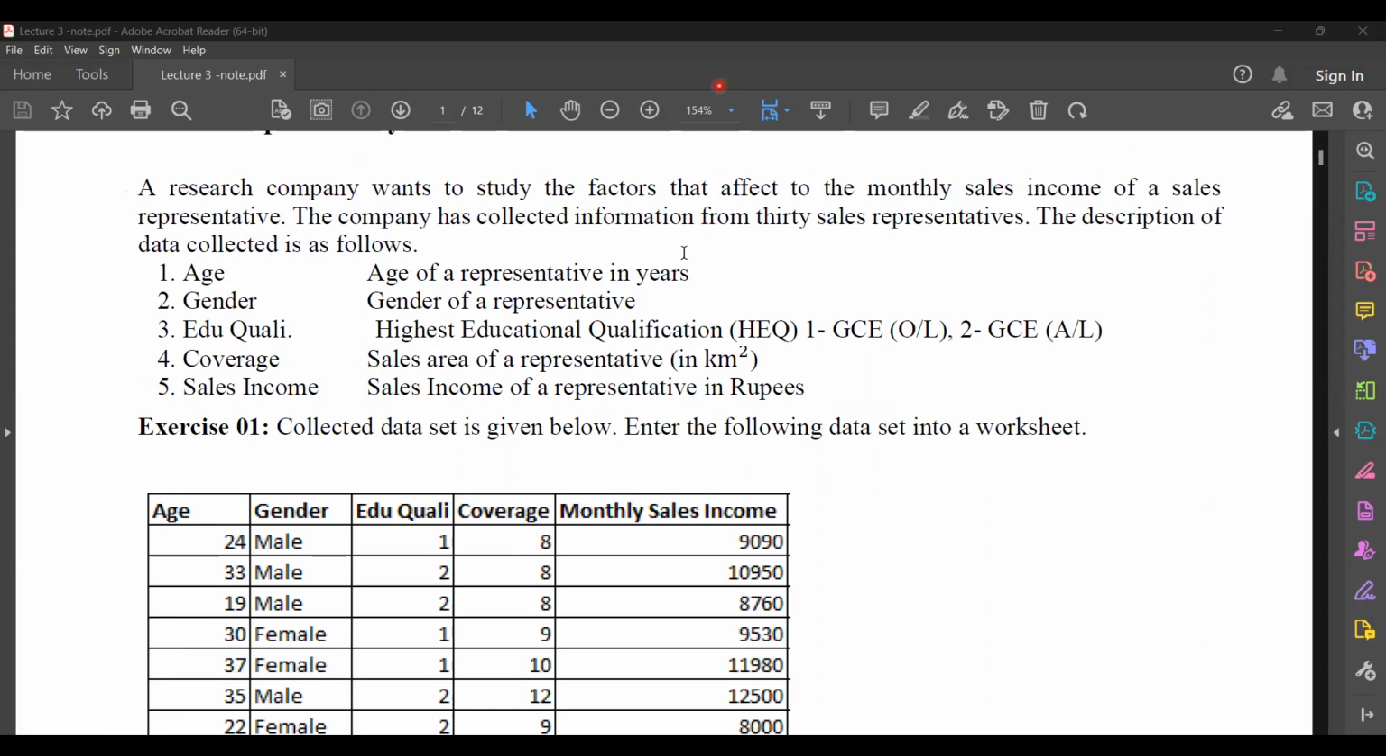So I will give you 2 minutes. Actually 1 minute is enough. I will give you 2 minutes. First, categorize these variables into qualitative and quantitative, and then identify the scale of measurement.